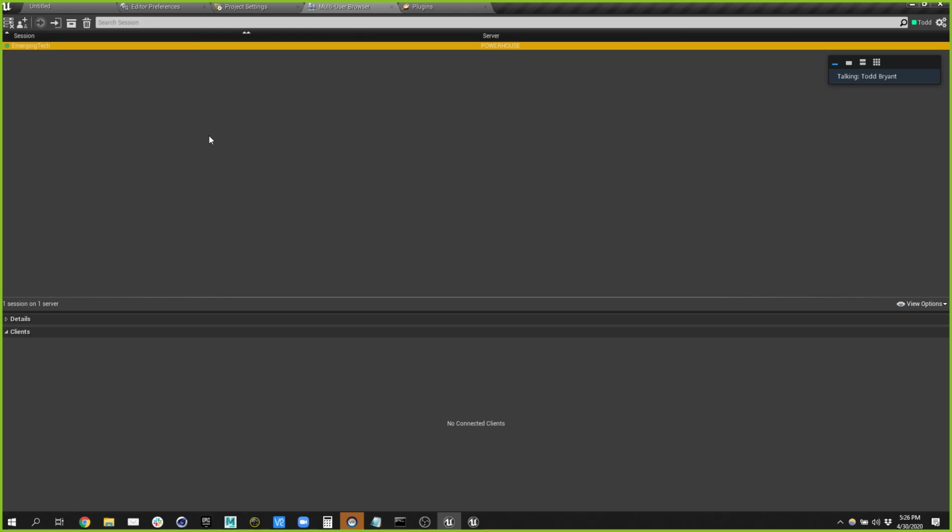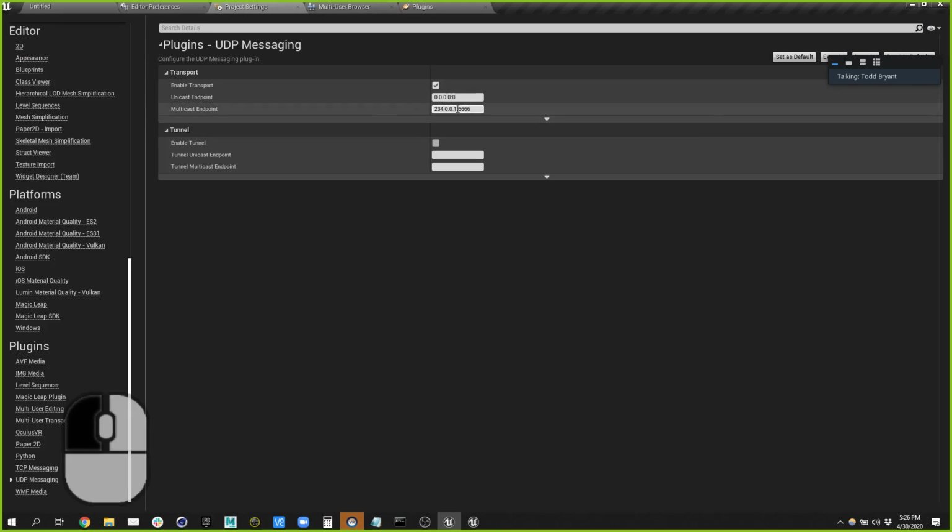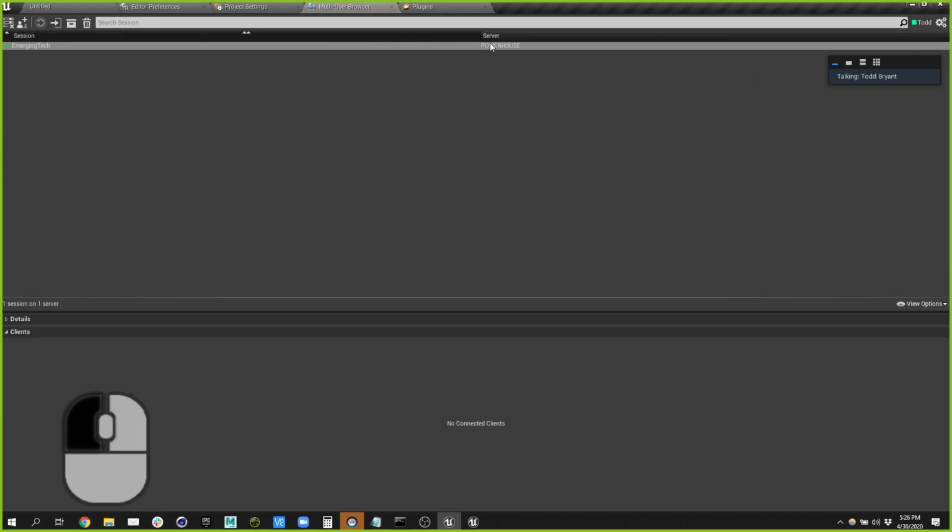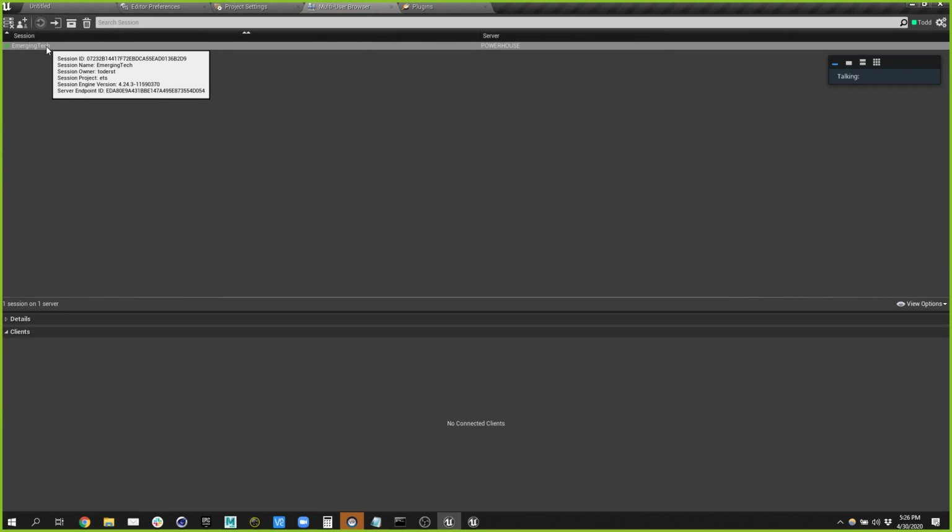So if you're on the VPN and you've changed this one number, you should be able to open up the multi-user session and see Emerging Tech. Does anyone see that?